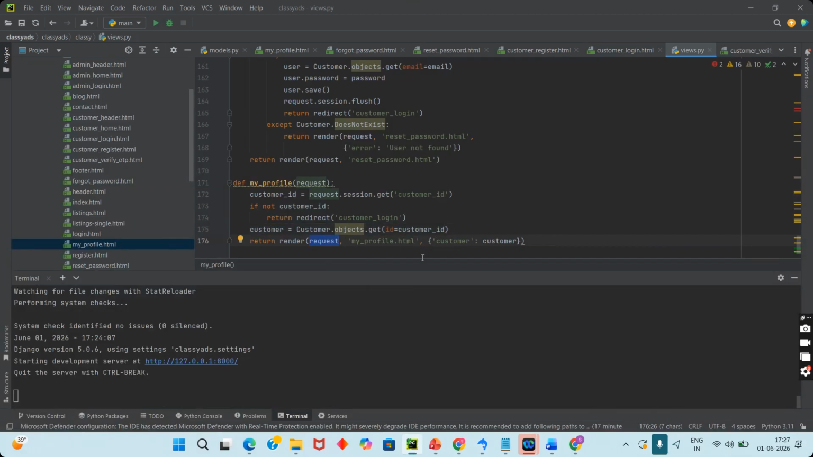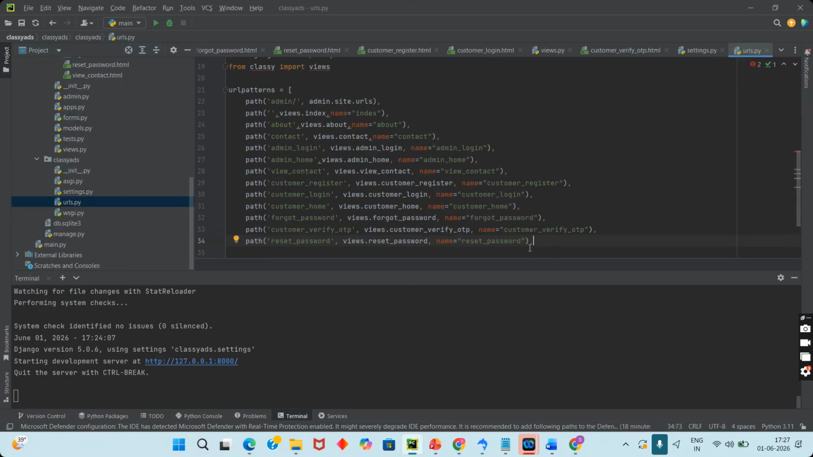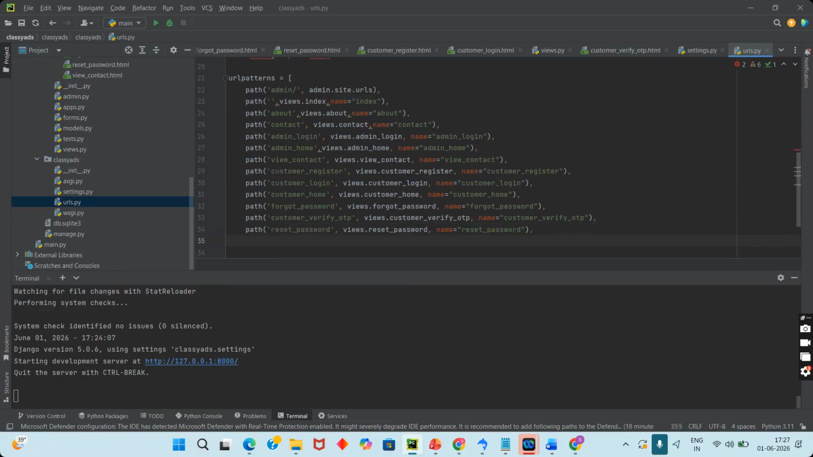Next, here we store the data in customer as a key value, and this is the variable. Here we took the customer variable, right? So we should mention it. This is how we write the logic for my profile. After completion of the views, next we should write the urls, right? So how will we write the urls? Just write my profile.